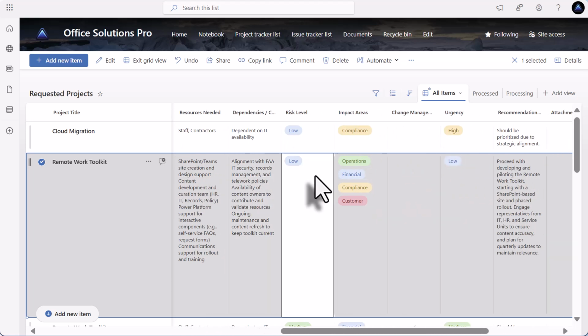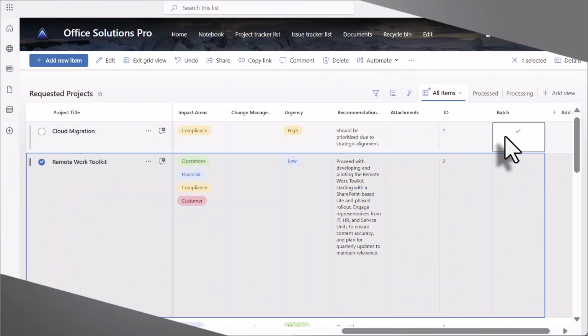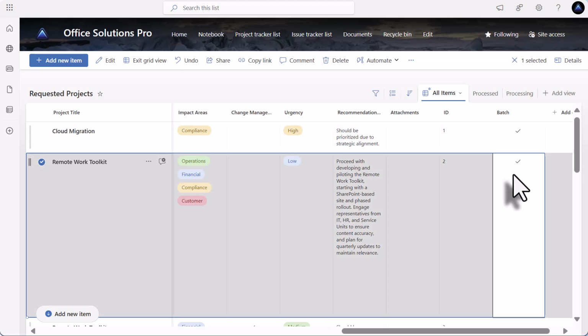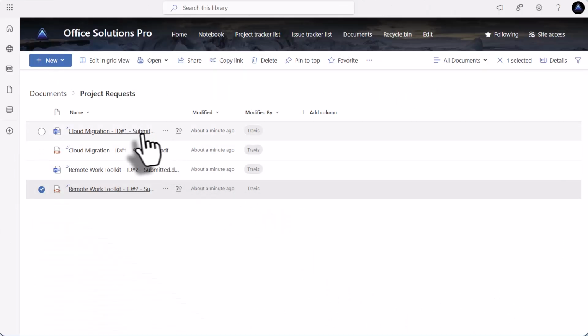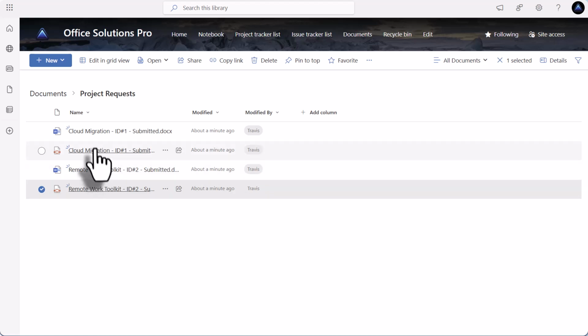There isn't an out-of-the-box connector for doing that, so we're going to use a yes/no column that we add in here in order to facilitate this automation. And the output from that is essentially, as you can see here, that we've selected two different SharePoint list items, and we got a Word document and a PDF for each one of those selections.